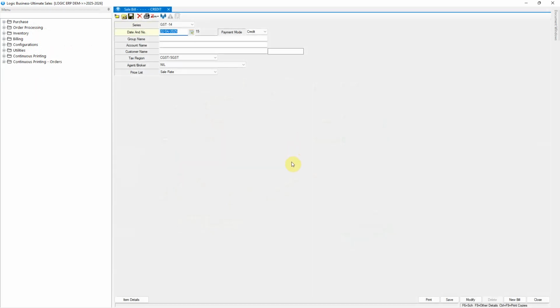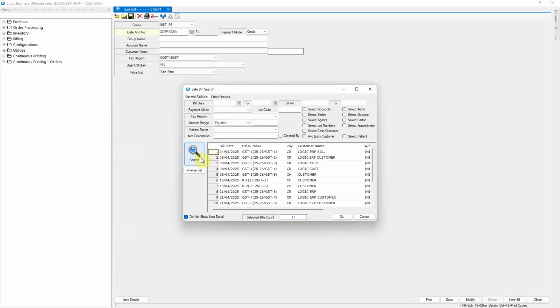After restarting the software, you will notice that when modifying a bill and the search list appears, the bill amount column is no longer displayed.